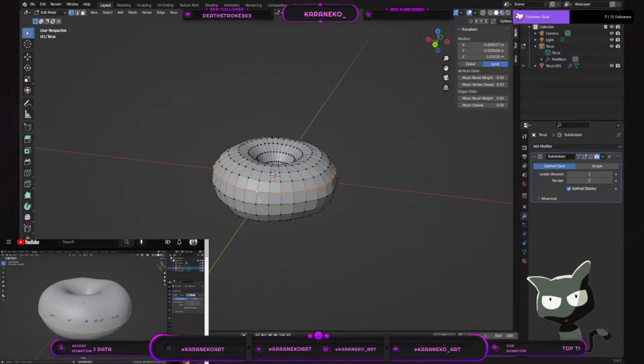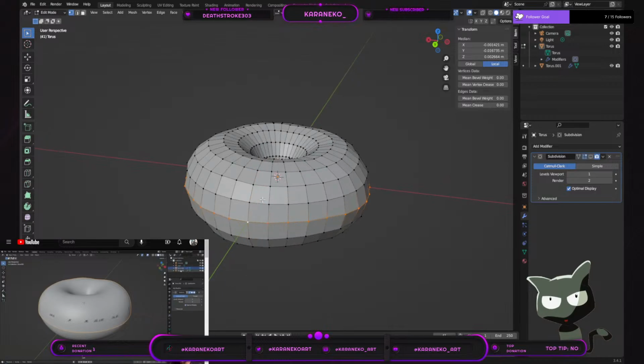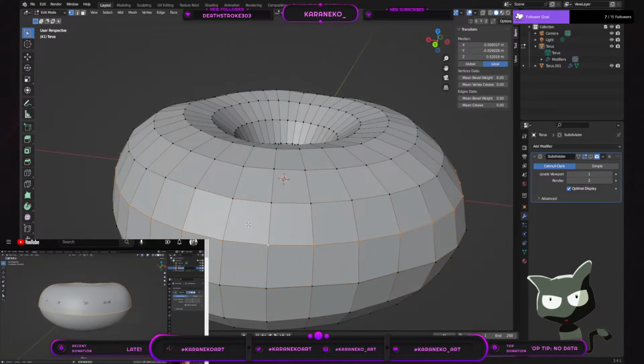Fantastic. Okay, so up here in the outliner, you can see two objects, and it's probably a good time to name it. Okay, so you can name it by just double-clicking in the outliner. We can call it faces.